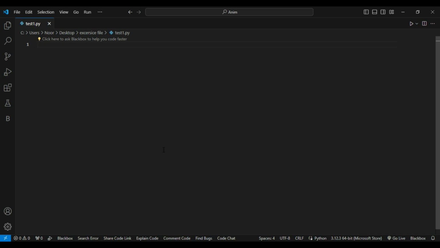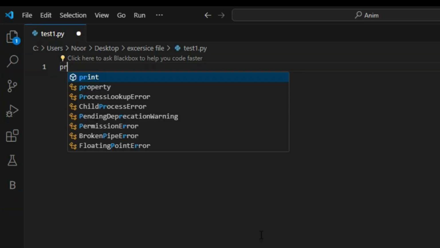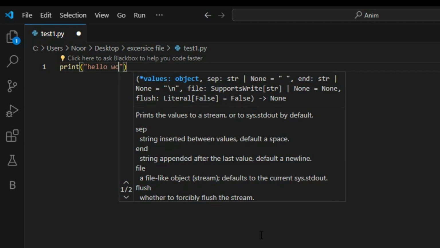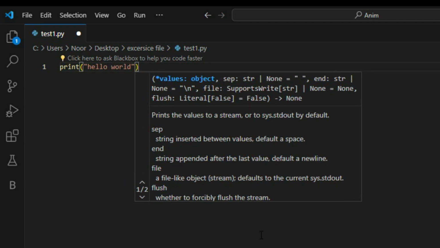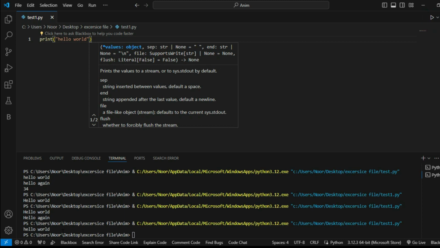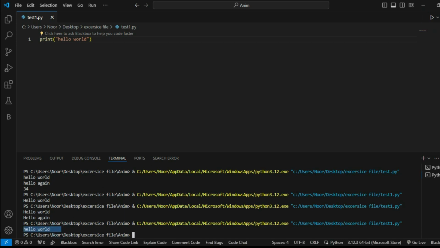Now we're going to just print the hello world program. Here you can see print, and here we're going to say hello world. That's it. After that, at the top right side, you can click on run, and it will run the project, the hello world, as simple as it looks. And this is our first hello world program.